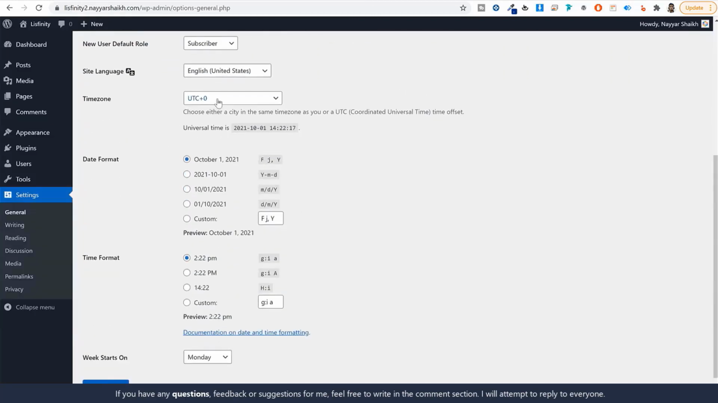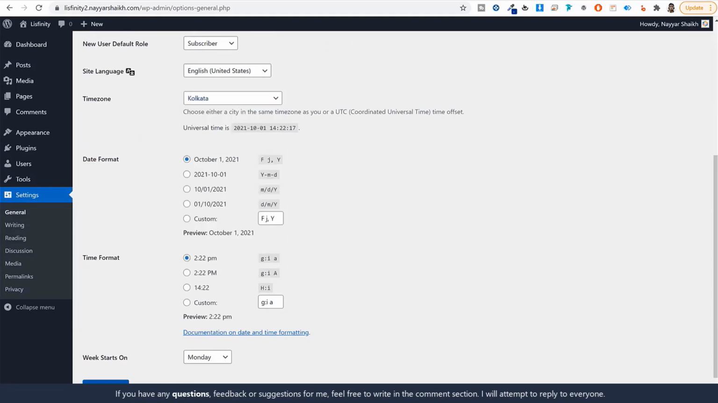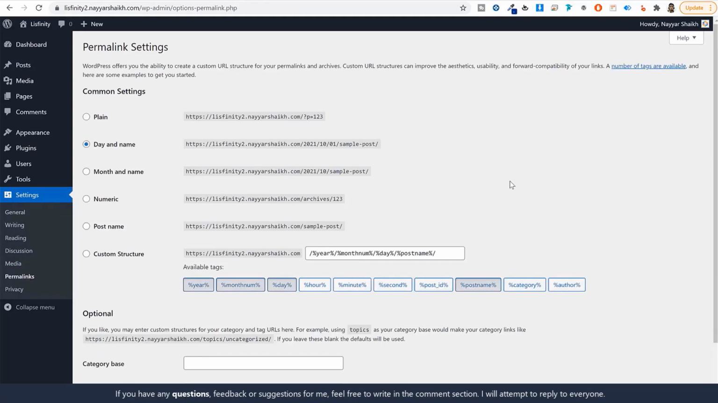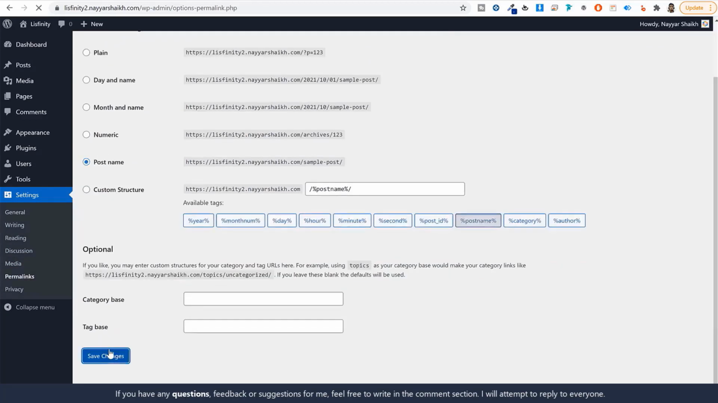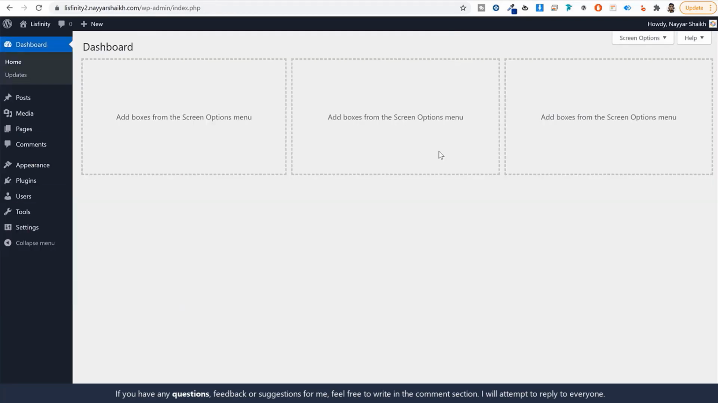Then under time zone, you can change this based on your country. I'll select Kolkata time zone. Now click on save changes. Under settings, click on permalinks. By default, day and name will be selected for you. Select this post name and click on save changes again. Come back to your dashboard. With this, we have completed all the basic settings related to our website.